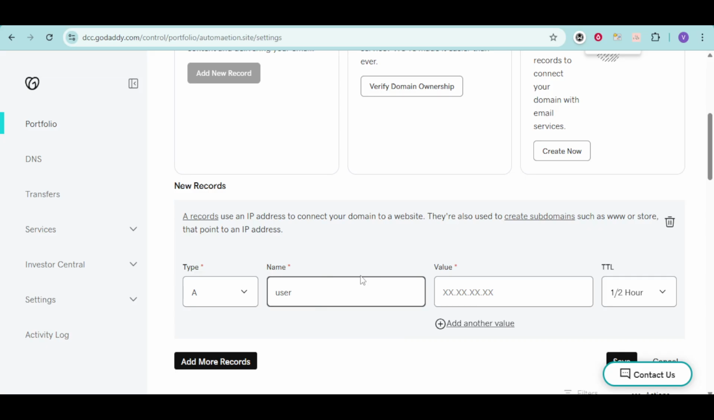Next, in the value field, paste or type the IP address you want this hostname to point to. This should be the public IPv4 address of the server or device you're trying to reach, such as your web server, lab machine, or other hosted service. Double check the IP address to make sure there are no typos, because an incorrect IP will send traffic to the wrong place or nowhere at all. Once everything looks correct, click Save.